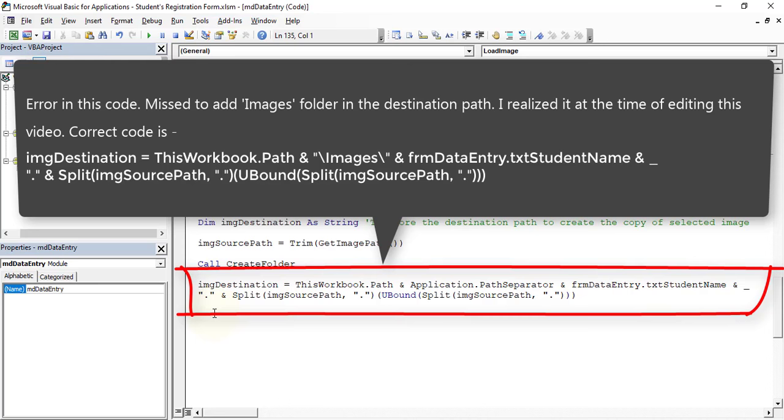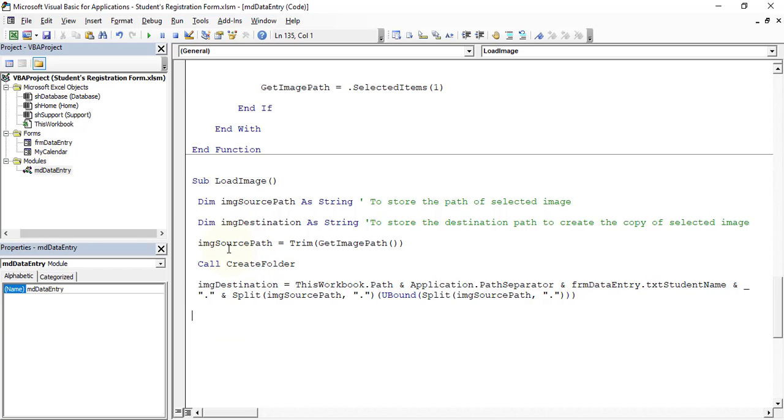Now let's copy this particular img source path to img destination. To copy that image, we need to utilize the FileCopy function. So let's write the FileCopy function, with imgSourcePath comma imgDestination.